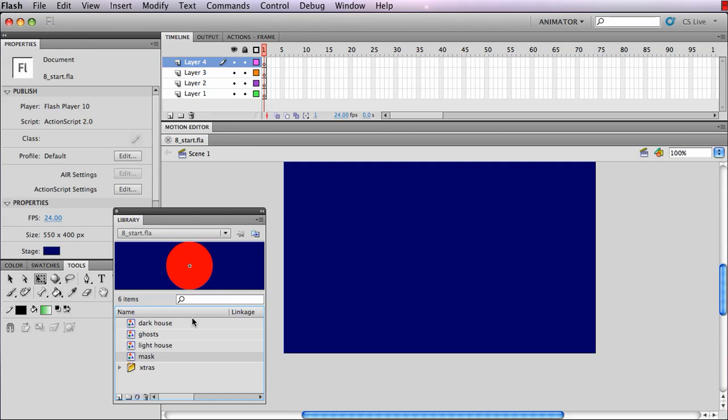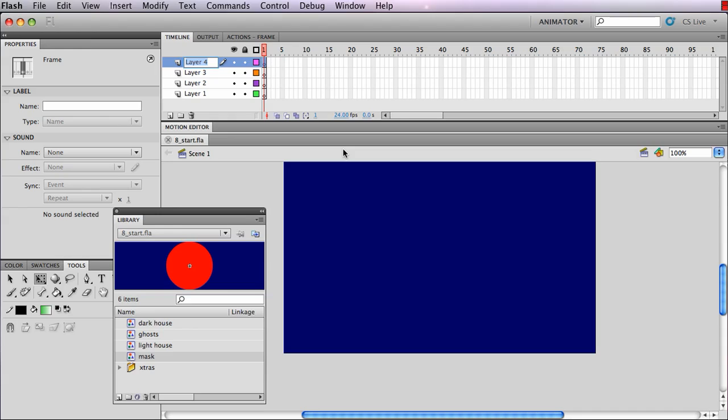The mask is actually going to act like a spotlight. Here's how it works. Let's go up to our timeline first and rename these layers. The top layer, you're going to name mask, the second layer, ghosts, and the third layer, lighthouse, because this house is light in color. The last layer, you're going to name dark house, because that house is going to be dark in color.